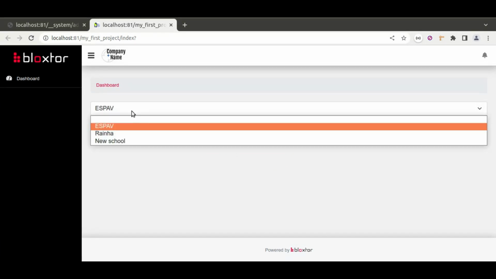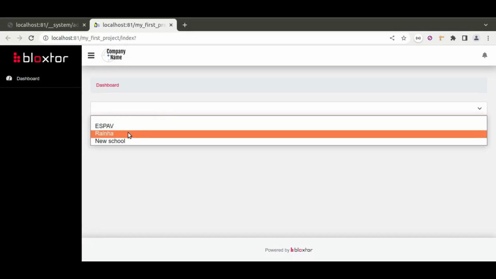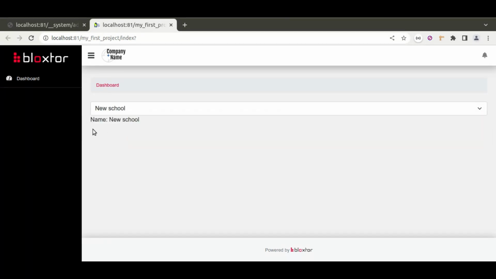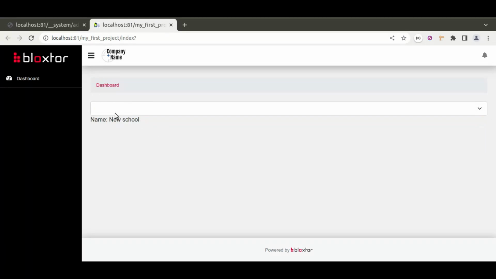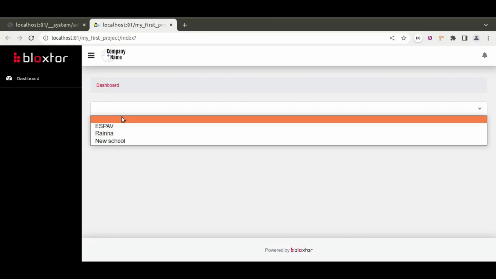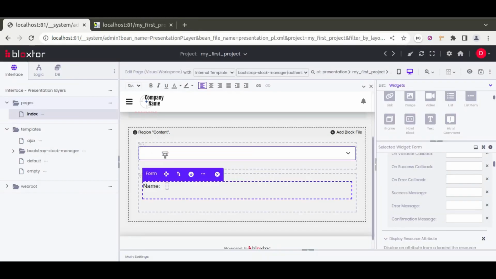So after we select the corresponding school here, it automatically shows the corresponding record. If we select empty, it doesn't do anything because there is no record. It's not doing anything because the event that we selected here was on a non-empty value, and this is an empty value. That's why it's not showing here. Okay, this is one way of doing things.